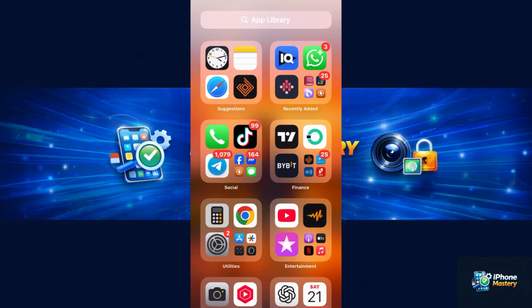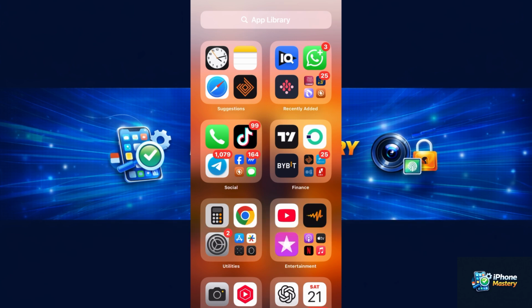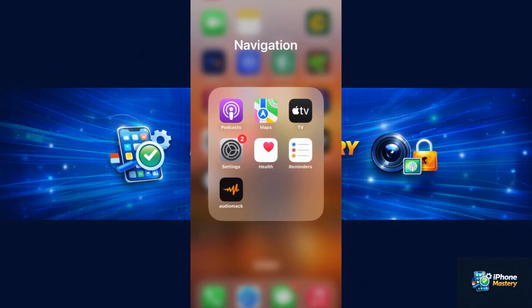In this video, I'm gonna be showing you how to update your iPhone device to the latest iOS 26. So guys, if you want to upgrade or update your iPhone to the latest iOS 26, this video is actually for you. To do this, I want you to go to the settings on your iPhone. So let's go to settings on my iPhone.